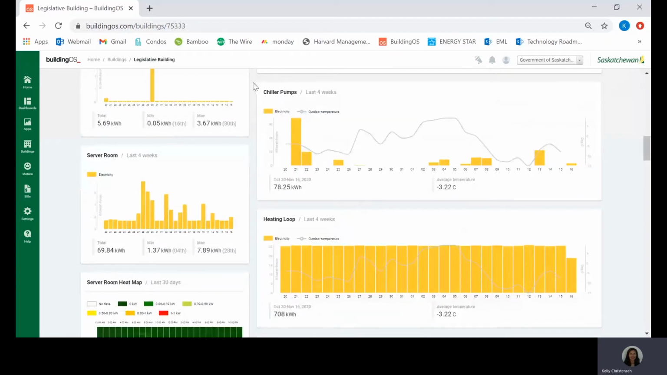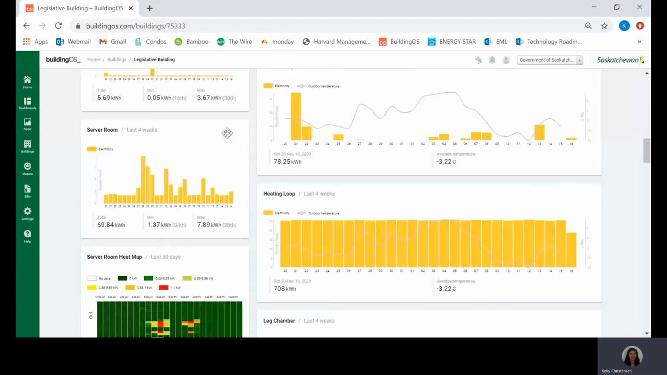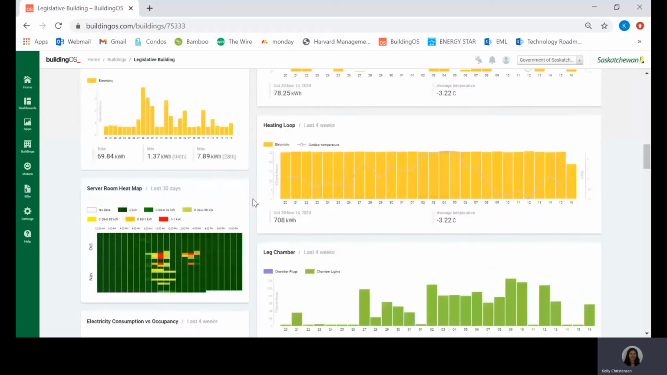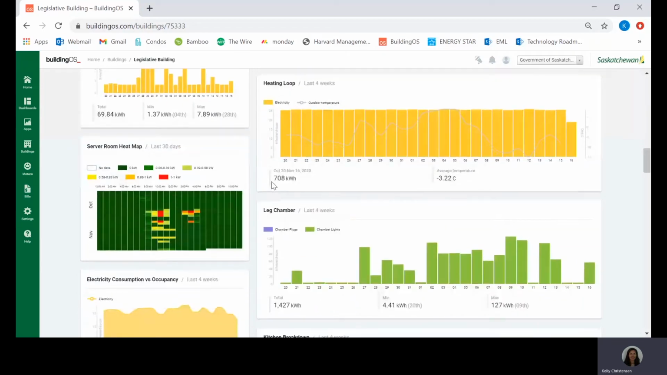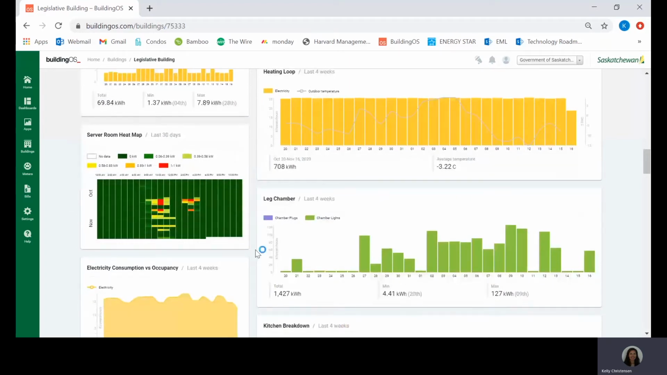Getting even more in depth, we went down to some actual assets that we submetered here. So we can see when this chiller is being turned on, and then we were overlaying that with the outdoor temperature. So understanding at what time these major assets are being turned on, looking at the server room, how that's operating, the heating loop. Again, another one of these heat maps, which is a really great tool to get a quick look at electricity consumption in the building.